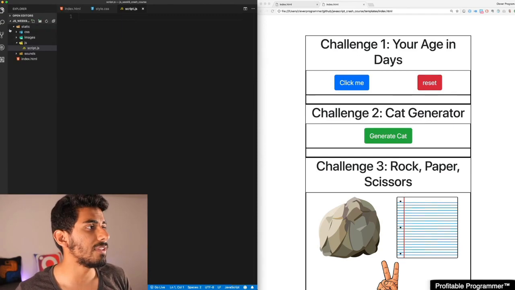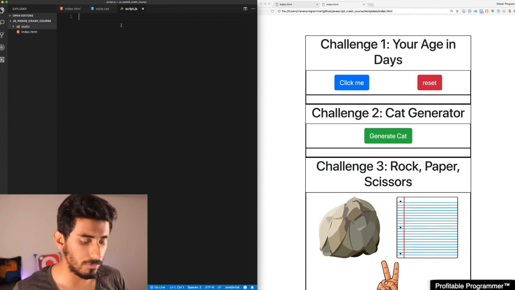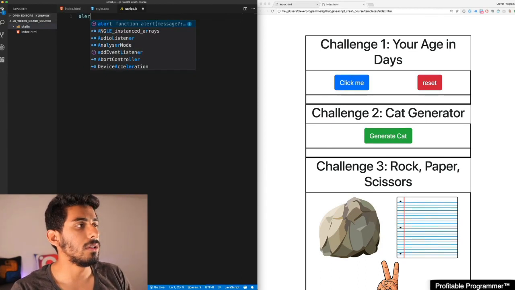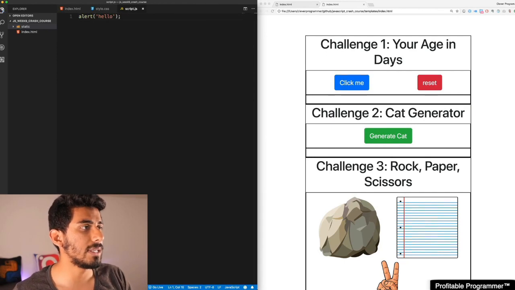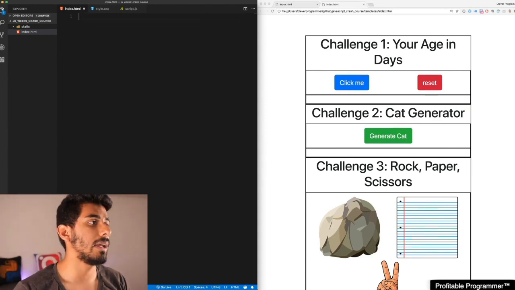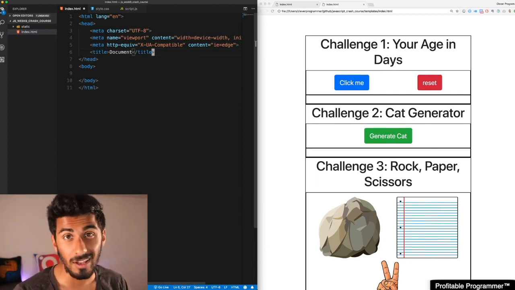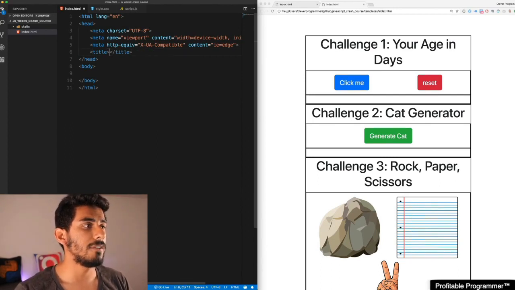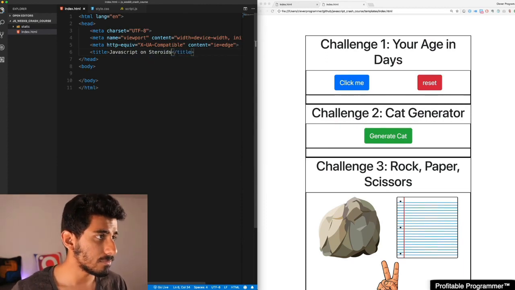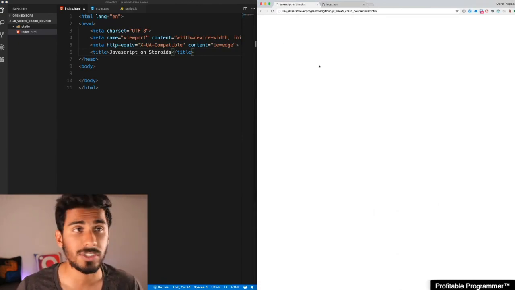So I'll show you a few things in JavaScript right now. I'll go over to my JavaScript and I'll write something like alert hello, okay? And I'm going to hit save. I'm going to go back to my index.html file and I'll write doc and hit tab. It'll autocomplete a bunch of useful, common, normal stuff, so I'll just keep that there. And for the document title, I will say JavaScript on steroids. When I come over here and hit refresh, you'll see the tab says JavaScript on steroids.